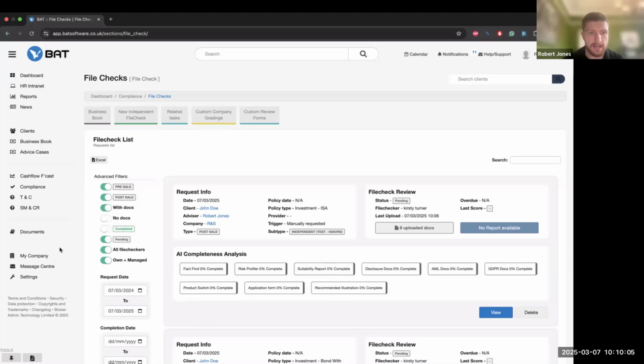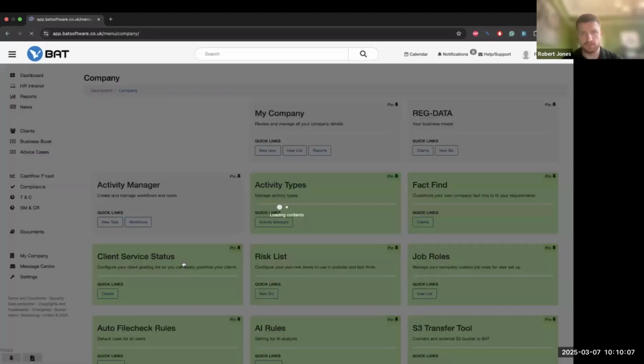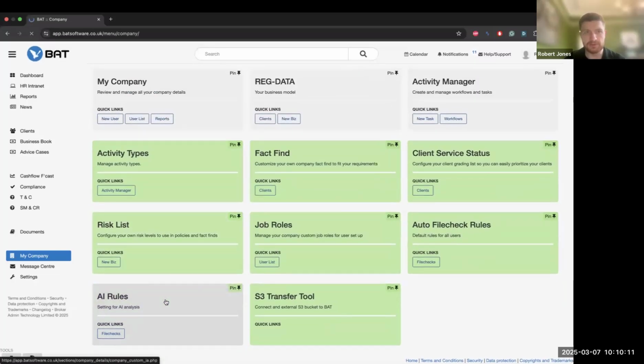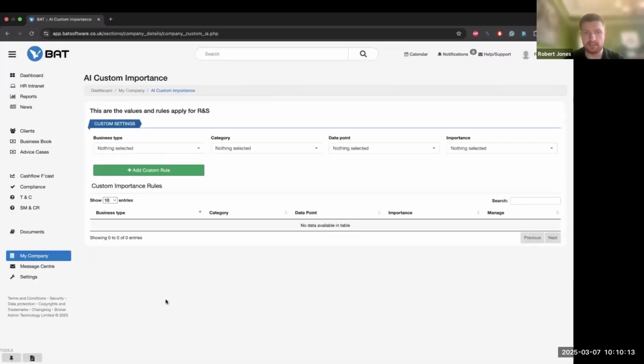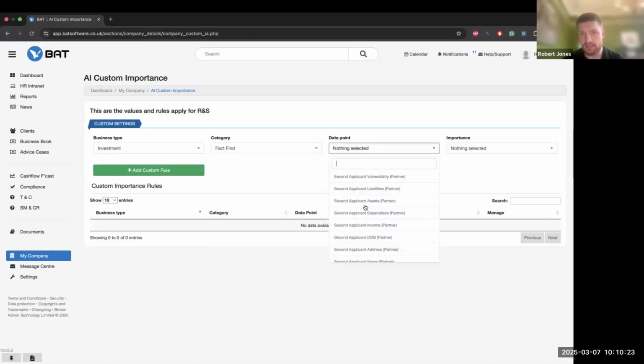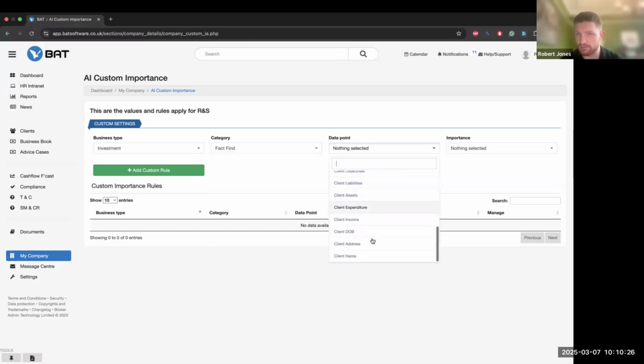So in my company, which is a lot where the customization comes, you'll see this section for AI rules. What this does is allows you to come in and ad hoc customize your AI model at any time. So if I just did an ISA, for example, I can click investment, my investment fact find, and then these are all the data points we might look for at this time, just our standard model.